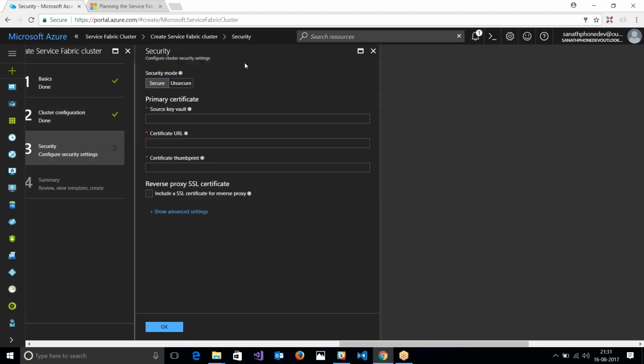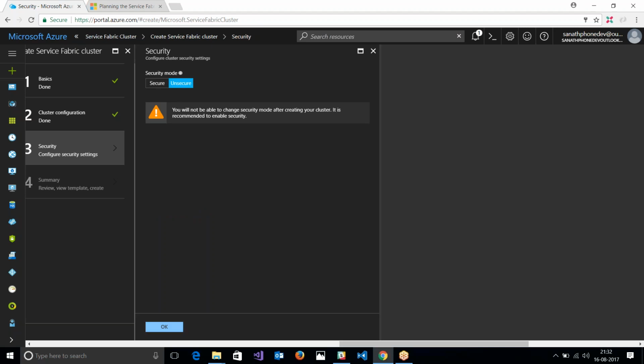And then the setting is regarding security. This talks about how you secure your cluster nodes, communication between the nodes and the outside world. So in a real world scenario, you will have certificates that will be pushed into your Azure Vault, and then from your Azure Vault, you access all those security settings and put it over here. So again, we will be talking about this one later. Right now, I'm gonna stick to unsecure one. And tap on OK.